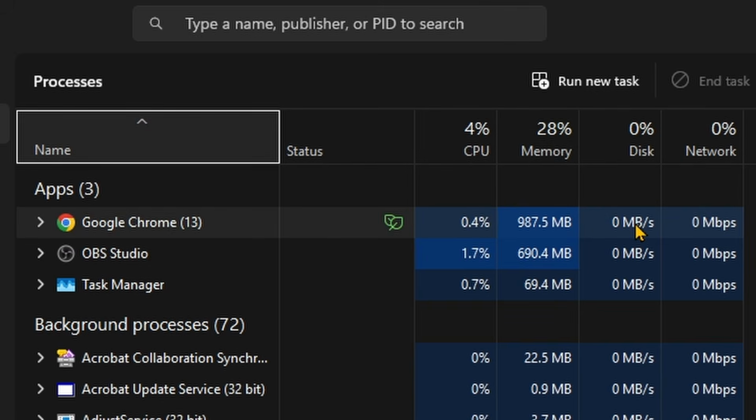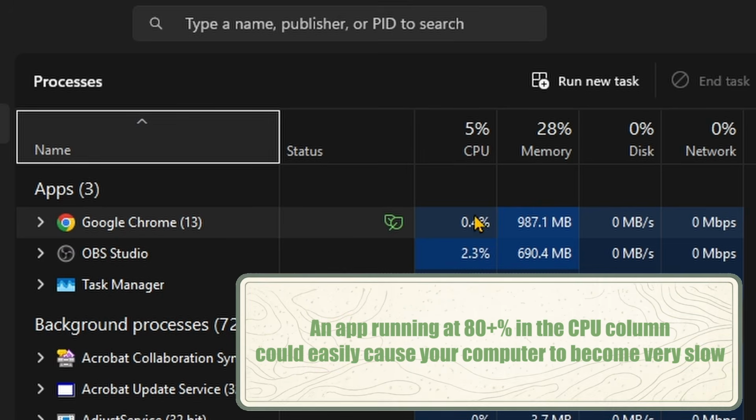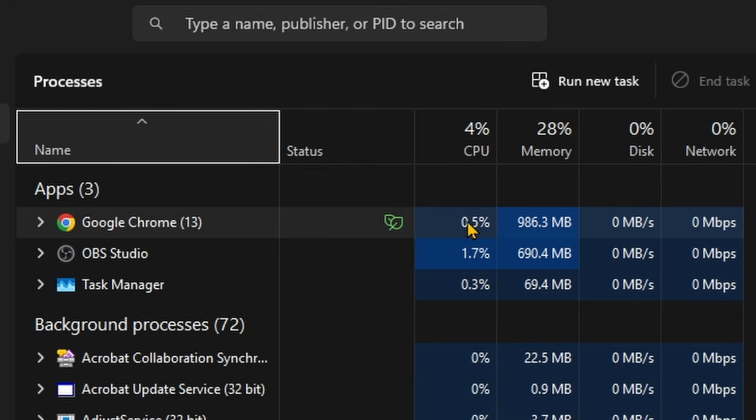Disk usage, how much is it writing to the hard drive? Again, it's 0. We don't need to worry about that. And network, how much is it pulling from the internet? We don't need to worry about that either. So with these numbers, if it's ever at 100%, especially this one, that's where the CPU, that's where we may need to consider ending the process.